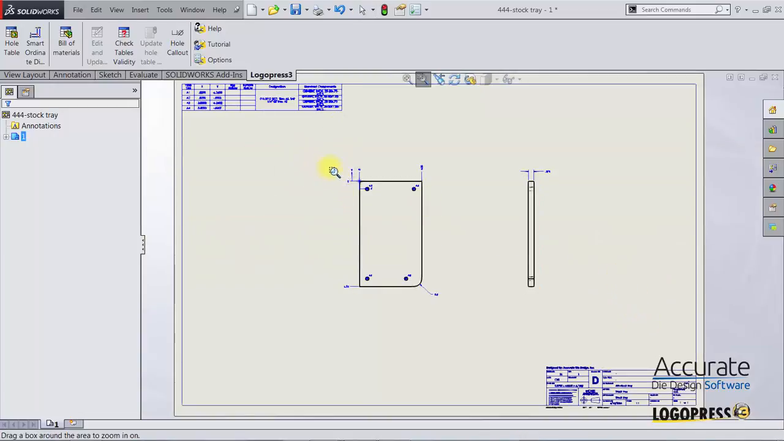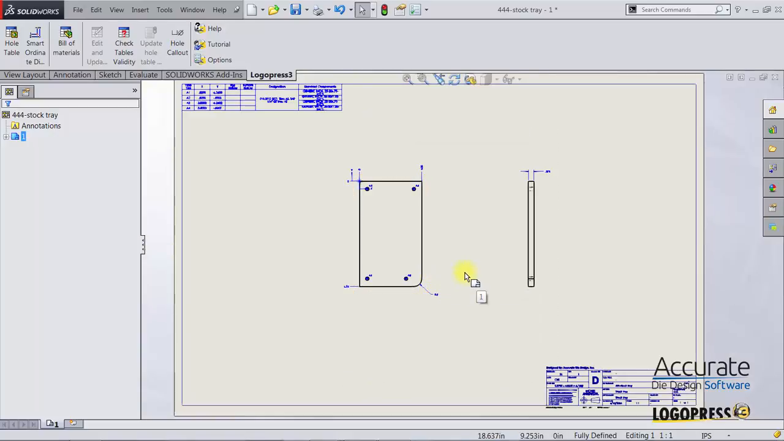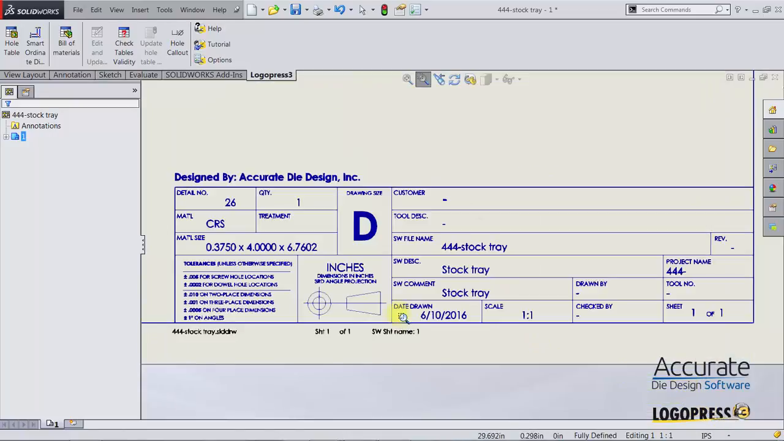If we take a look at the view, you can see the hole tags that are placed. We can also see in the title block that items are already being filled out. We got our detail number, our quantity, our material, heat treatment if there was one, and our material size.